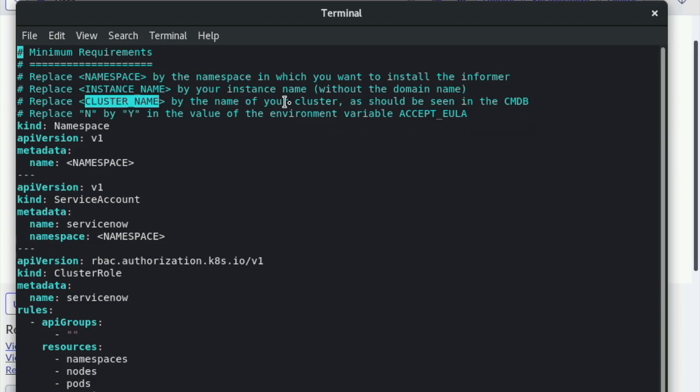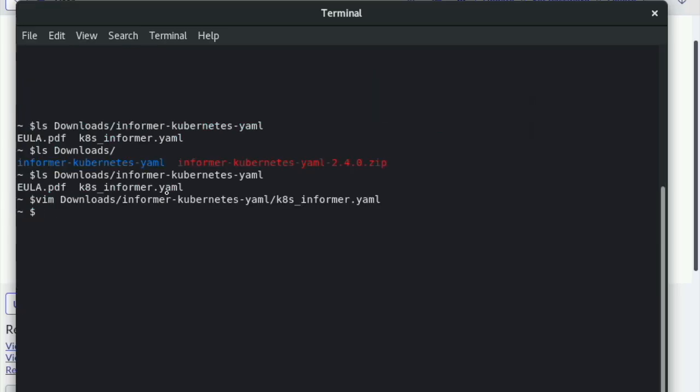And there is an environment variable called accept EULA, so we have to replace it with Y in order to agree to some of the terms and conditions. So once we update it, we should be able to run this agent.